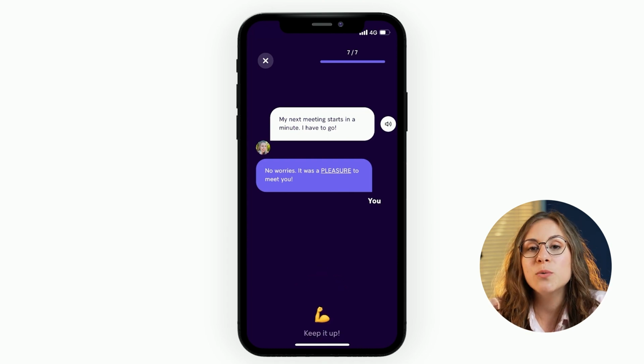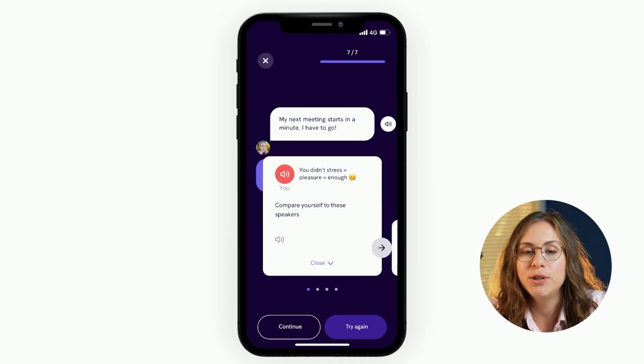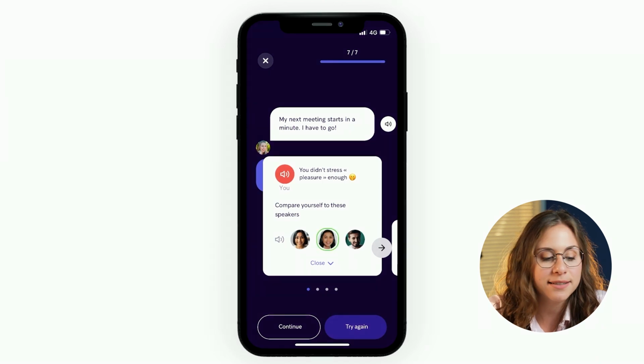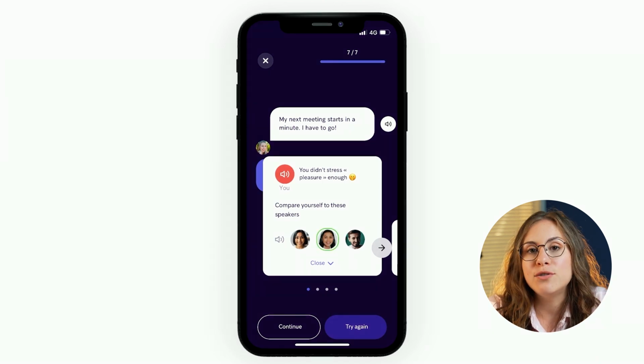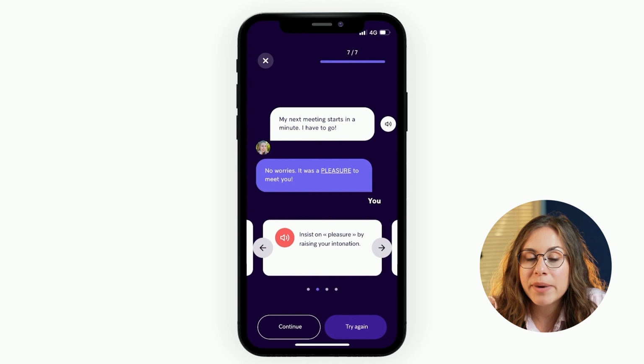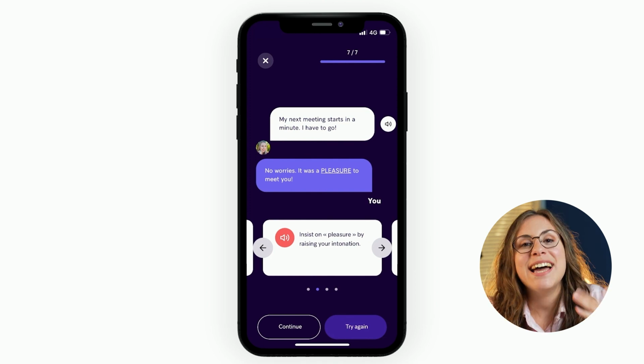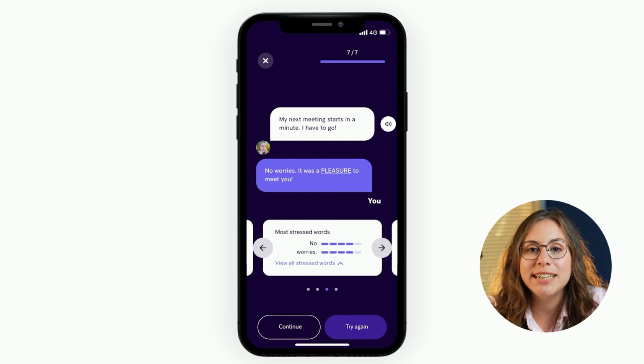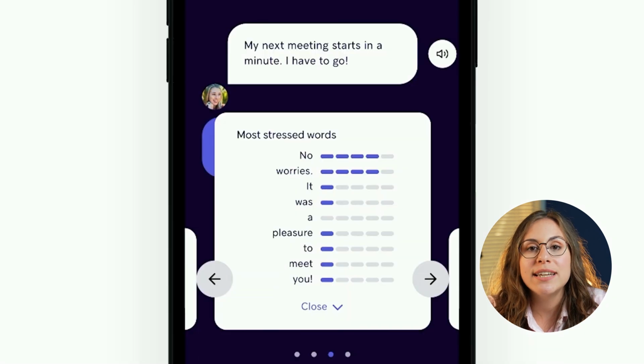So for example, here we can see that the word pleasure was not stressed enough in the sentence. And the students can compare their recordings with the models. Then they receive the personalized feedback so that they can improve. And there is another feedback card appearing here where you can see all the words in the sentence and the intonation that was put on them.